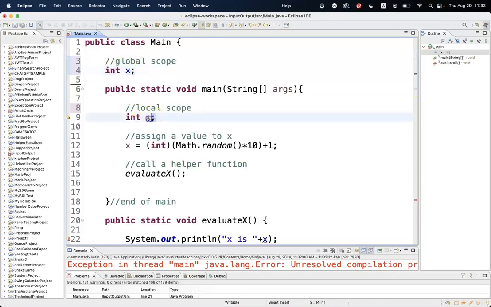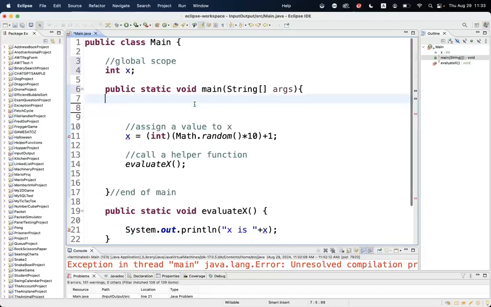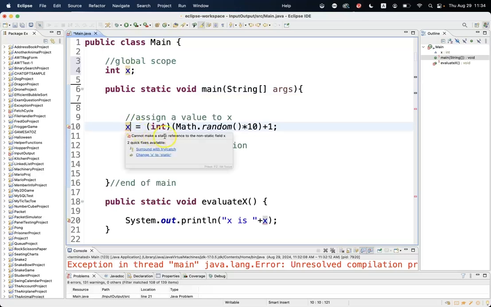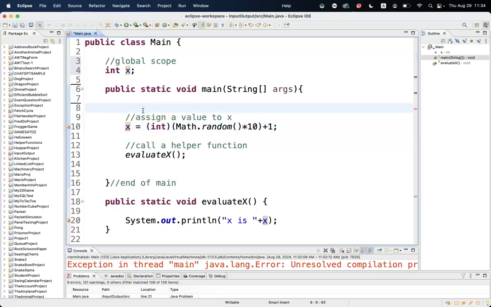Now, so let's get rid of that. I'm going to assign a value to that global variable. Now you can see I've still got an error. The error is talking about a static reference, and if you are a novice programmer, this is a little bit complicated, so I'm not going to explain it in this tutorial video. But what's missing here in Java is the keyword static to describe our global variable.